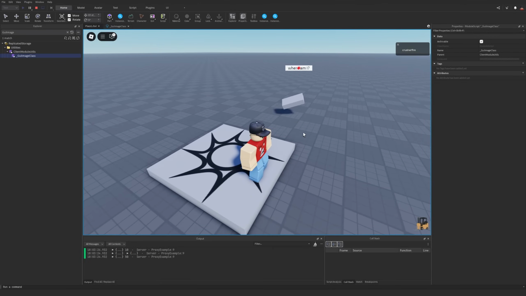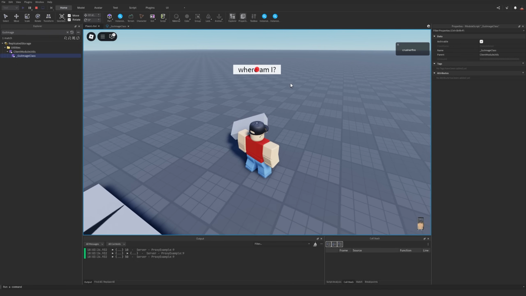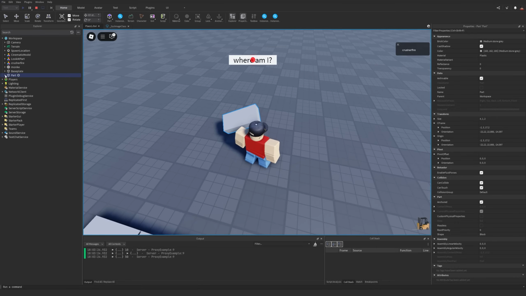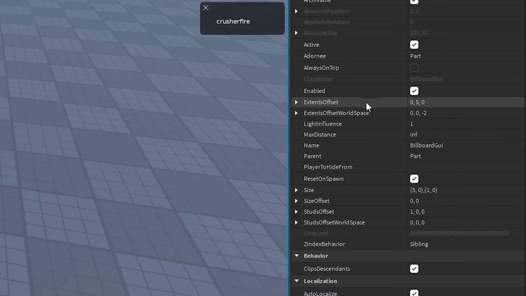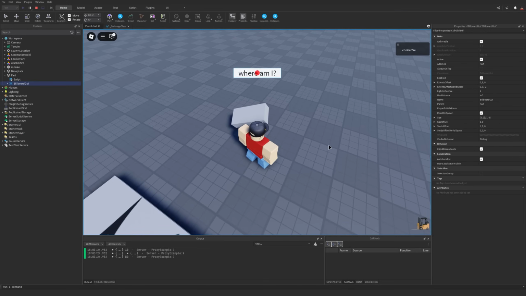Some other neat features inside of these modules are, for example, being able to calculate where exactly a billboard GUI is located. So with this billboard GUI here on this part, let me see if I can select it, if Roblox will work. I have a billboard GUI inside of here, and I have a bunch of the properties set, like extents offset world space, studs offset, studs offset world space. And sometimes there might be a situation where you want to know exactly where this is rendered. I specifically use this for my wrapper class for billboard GUIs.